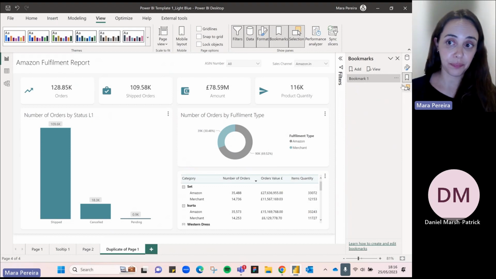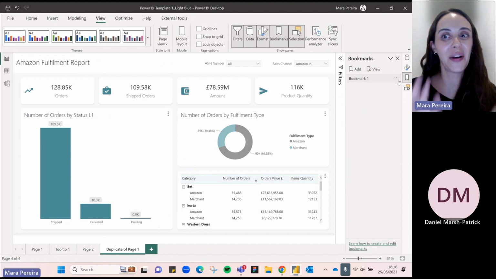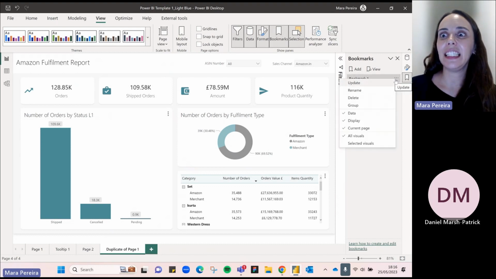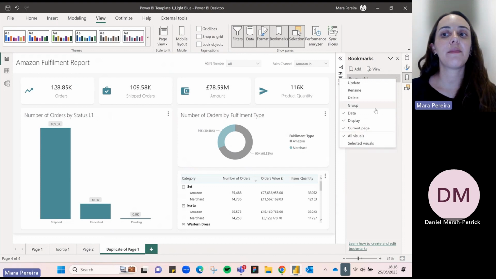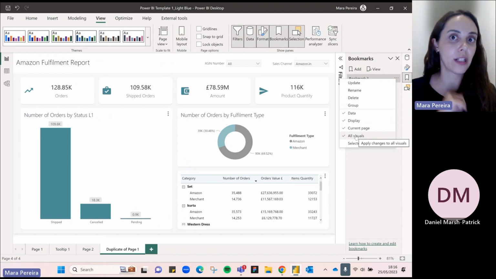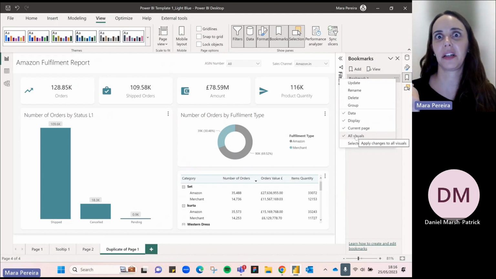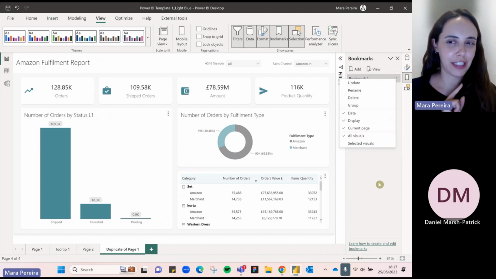So in this case, or in any case, when you build a new bookmark, you will have here these three little dots where you have the options for that bookmark. And you'll have here data, display, current page, all visuals, and selected visuals. And by default, when you create a bookmark, Power BI will select all these three options and this all visuals option, always, all the time. This is the standard bookmark, I would say, the default bookmark that Power BI will create for you, which you should not be using. And I'm going to explain why. So we are going to leave it like that for now.